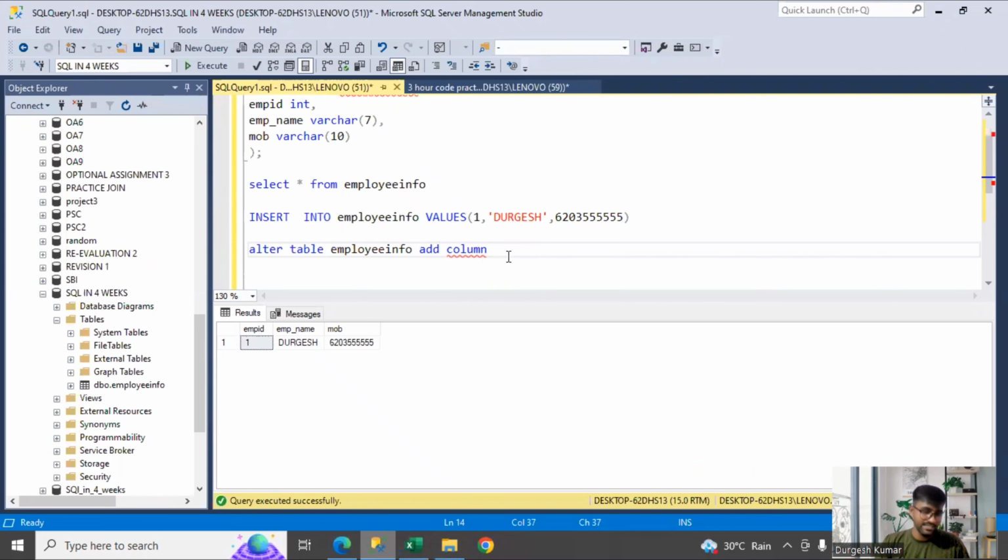So let's write state. If I'm writing a column name, then definitely you have to assign some data type for this column, right? So let's assign VARCHAR. I'm not giving a constant, so I will just leave it.